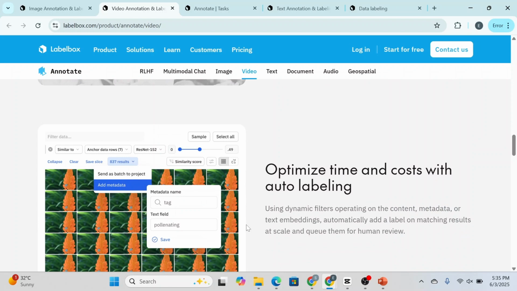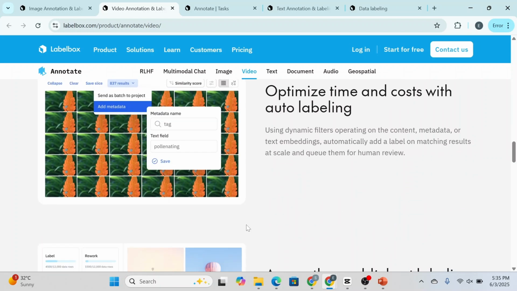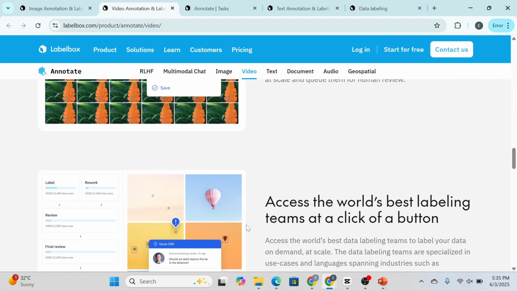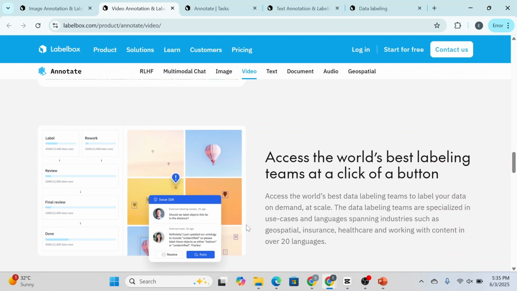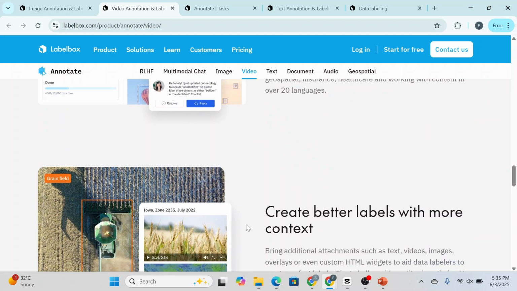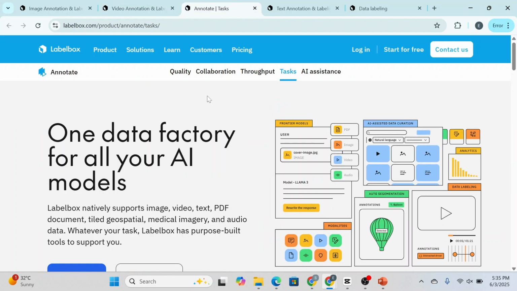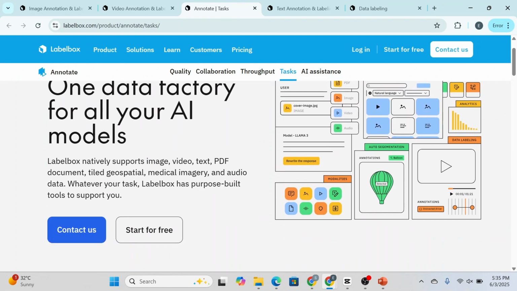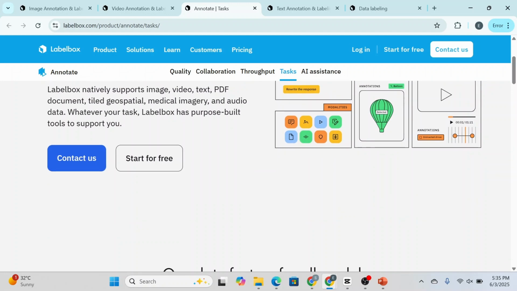You can build interfaces for object detection, classification, segmentation, and named entity recognition, tailored specifically for the problem you're solving. One of the standout features is the full version control system. Every annotation, every change, every model result, it's all tracked. You can go back, audit trails, and collaborate with team members across departments.